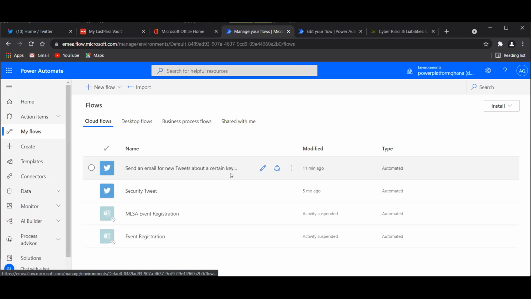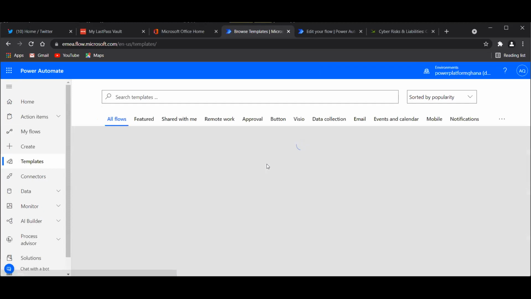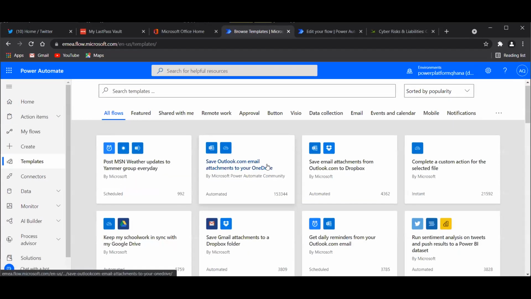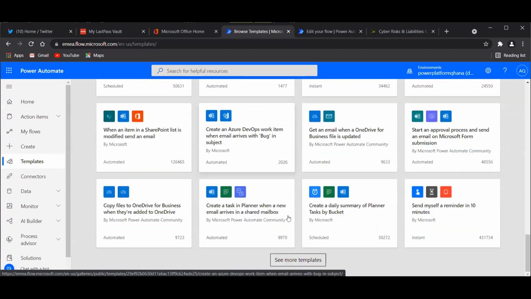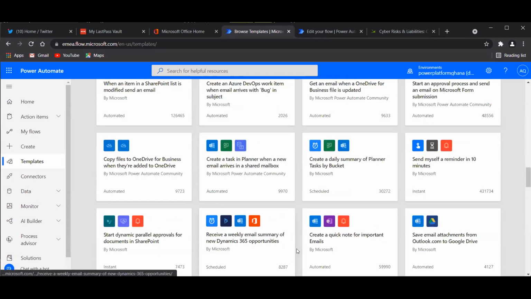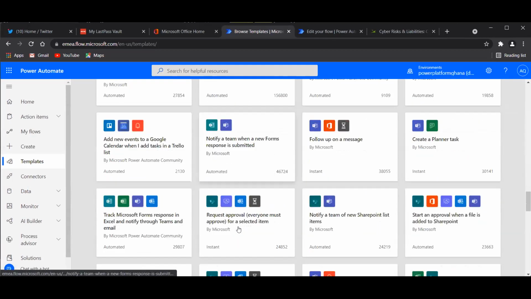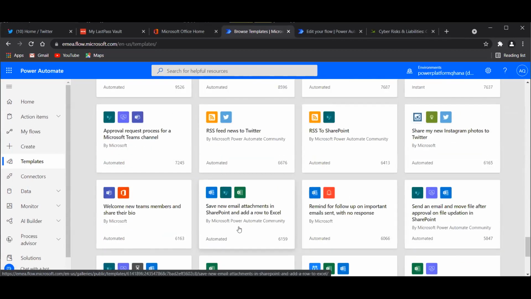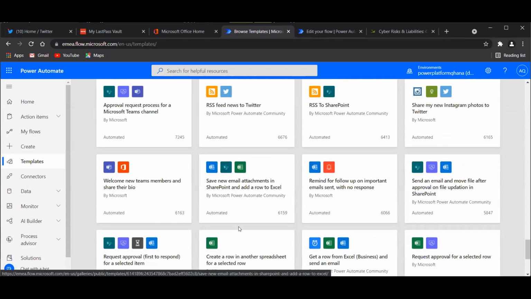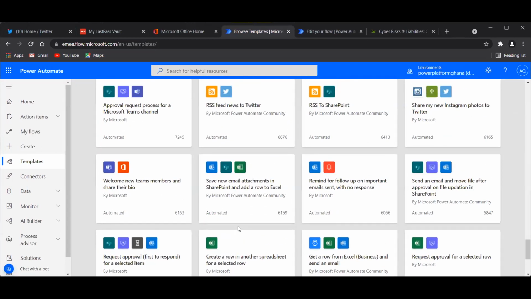Is it only Twitter that you automate? Yes, in this particular session, the connectors are Twitter and then email, but there are different templates over here. You can use any of the templates you want. I'm scrolling and you can see all the things you could do using Power Automate. But because this is a beginner's class, I didn't want us to delve deep into it.